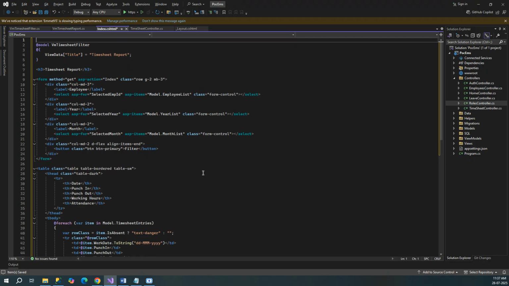And let's say using POCEMS dot view models. Right. And this should be using. Right. So that one thing was missing from ChatGPT. So this is ready. Our code is ready. Let's run it and see.